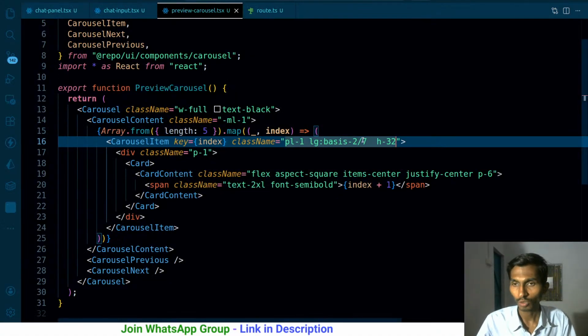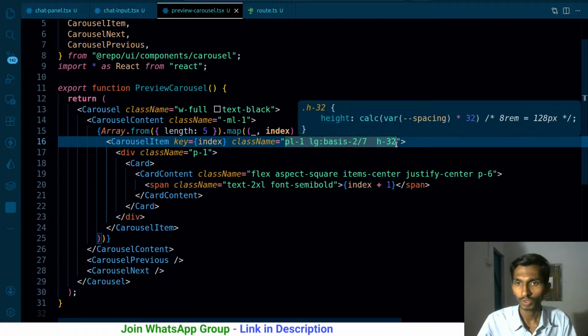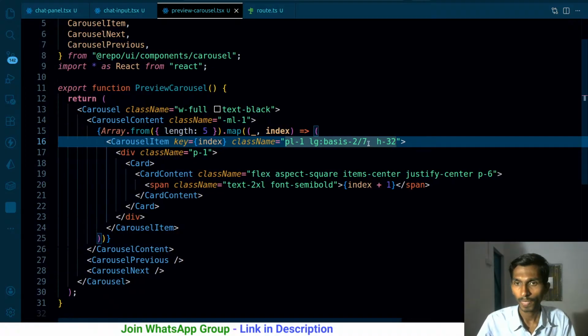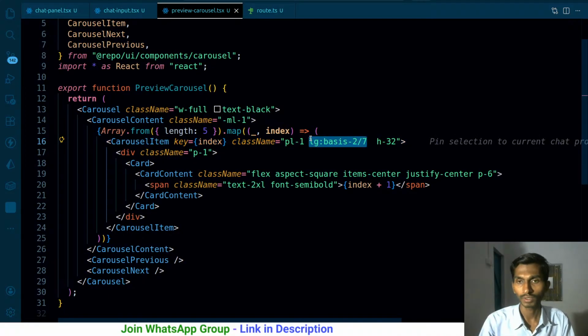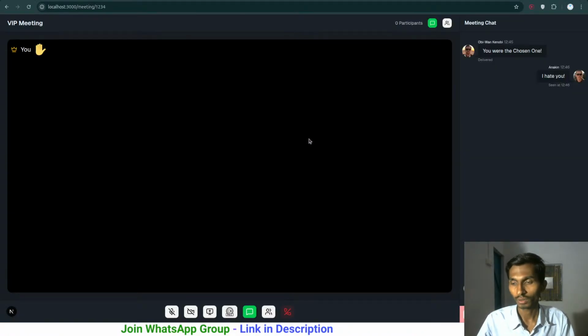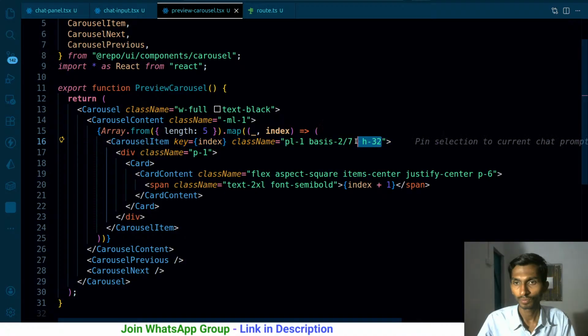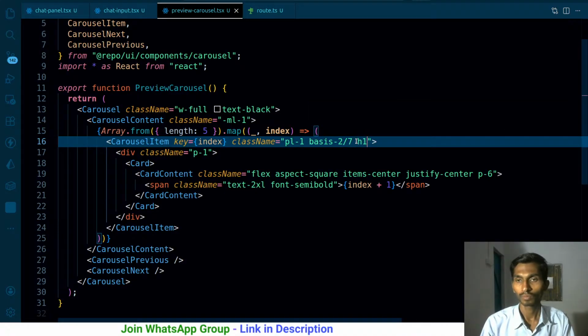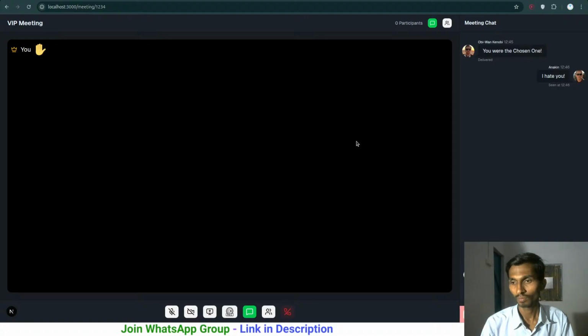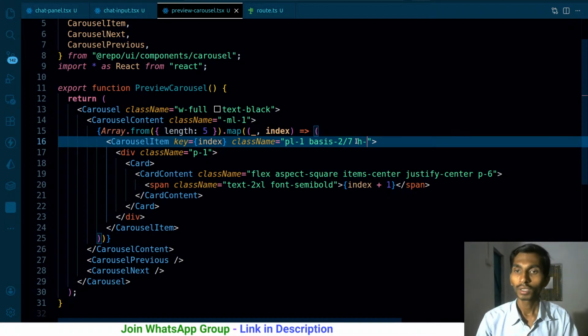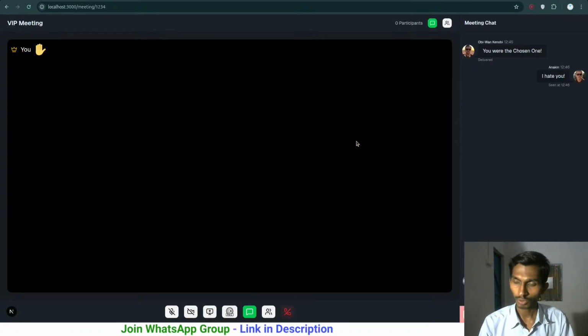Why am I not able to set the height? Because I have set the basis, flex basis. And if I remove the flex basis from here, this basis is going to be for all, of course, but if I actually remove it, oh yeah, it does work. I thought it wasn't. So let me set it to 20. So this is how it's going to be.